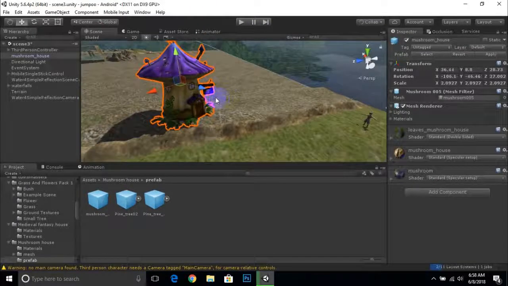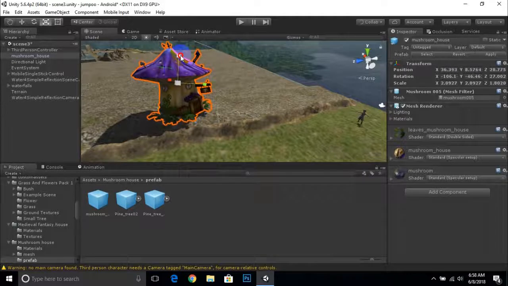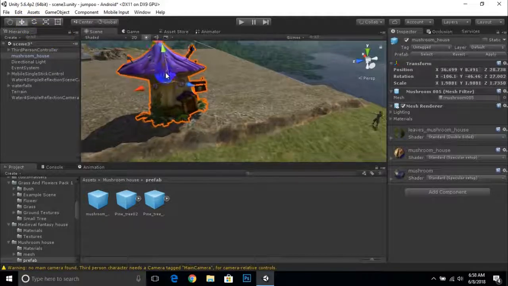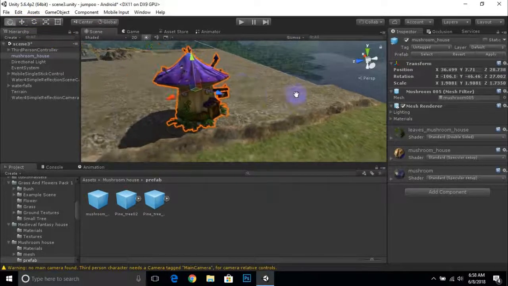But I think that size is a little bit higher. So we can adjust the size and height. The size we can decrease a little bit more, and now we can finally place this house.